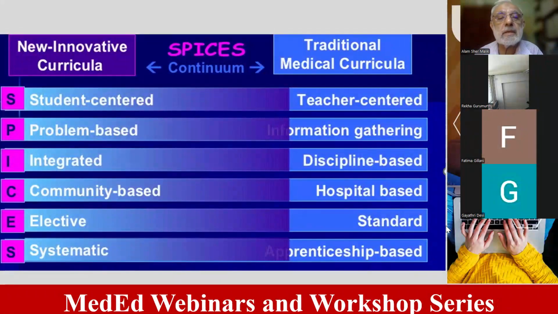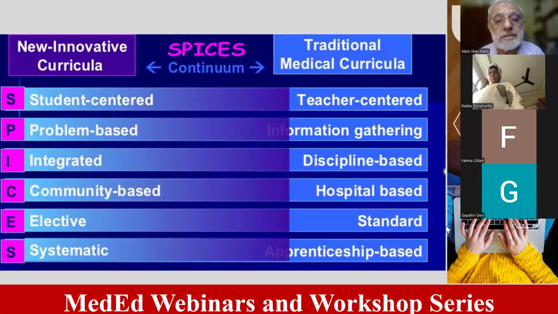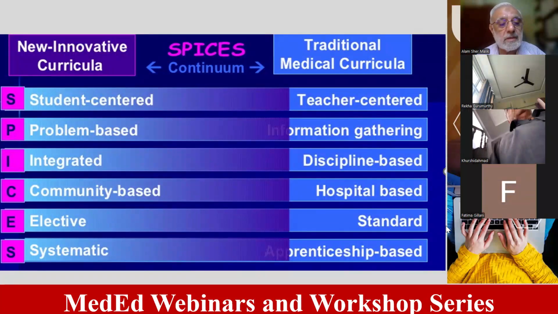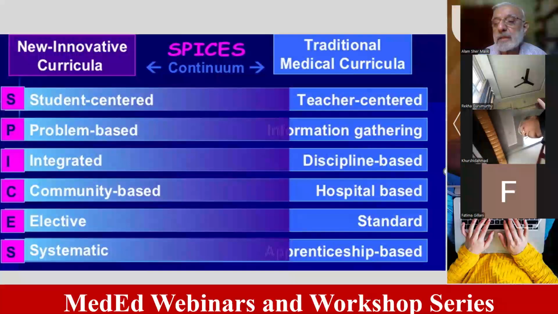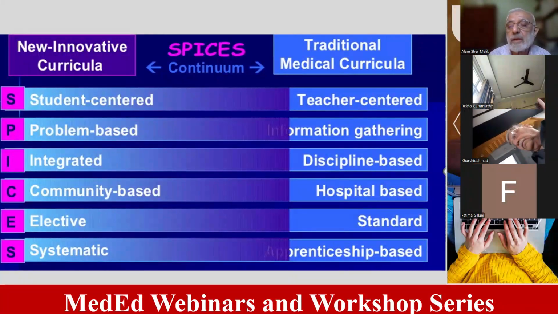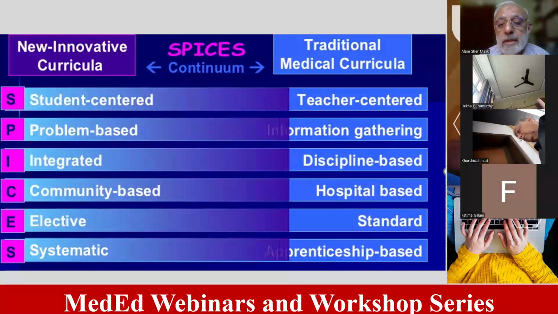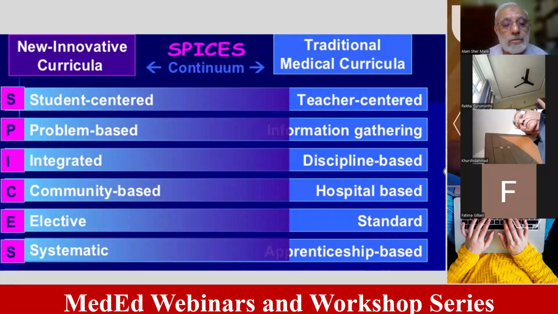This is the SPICES model, where from traditional curriculum to new innovative curricula, from teacher-centered to student-centered, from information gathering to problem-based, from discipline-based to integrated, from hospital-based to community-based, and from standard to electives, and from based to the systematic. So that is what Harden introduced, that from the standard curriculum going to the elective component of the curriculum.